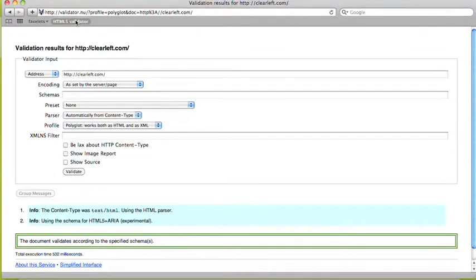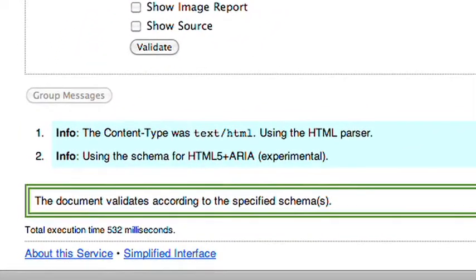In this case, it's been checked, being served as text HTML, it's being validated as HTML5 plus ARIA, and the document validates. The guys at Clearleft are doing a great job and have made their site validate with HTML5. Excellent. And you can too, and you should.